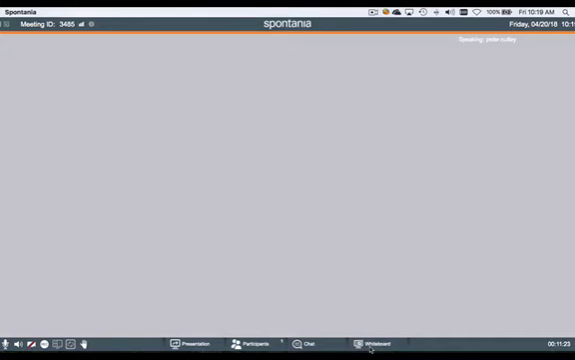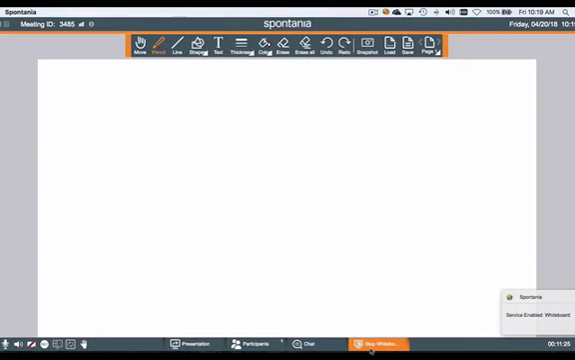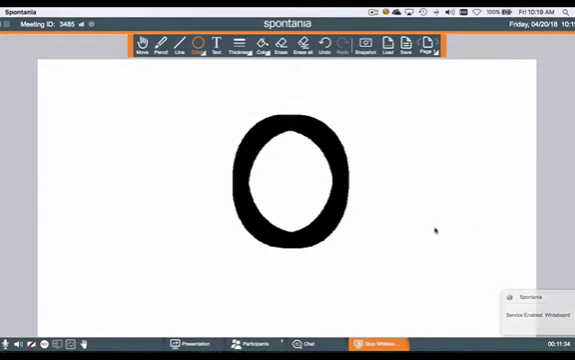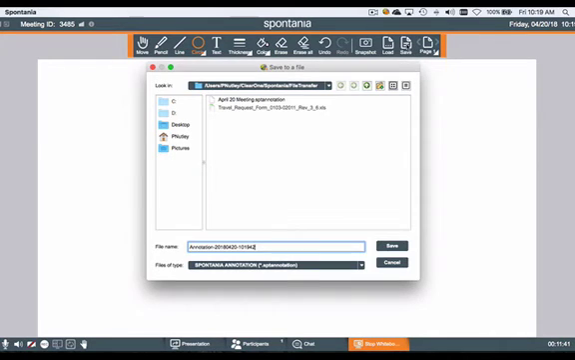During your Spontania session, start the whiteboard application. Then use the whiteboard to capture the desired information. To save the whiteboard, go to the top of the application and click the Save icon.